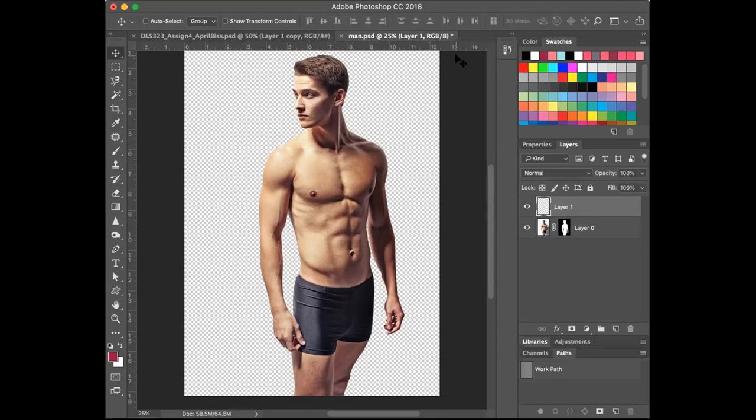So just practice using the selection tools, and just zooming in will definitely do a world of difference and refine your selections a little bit better.